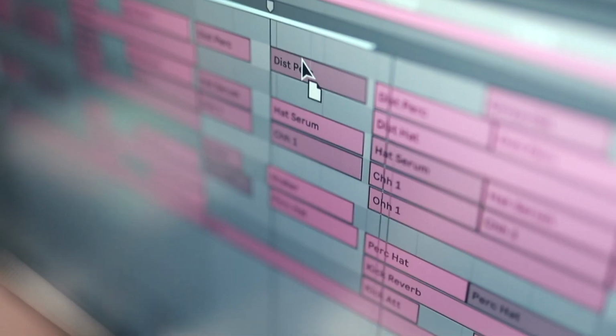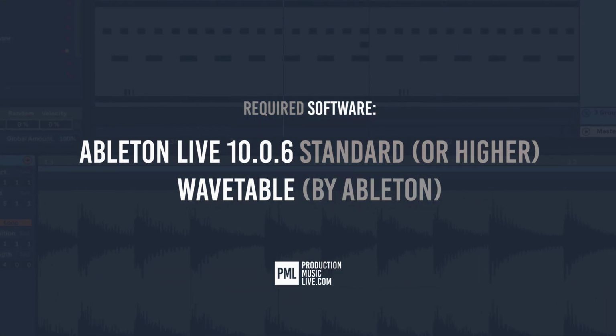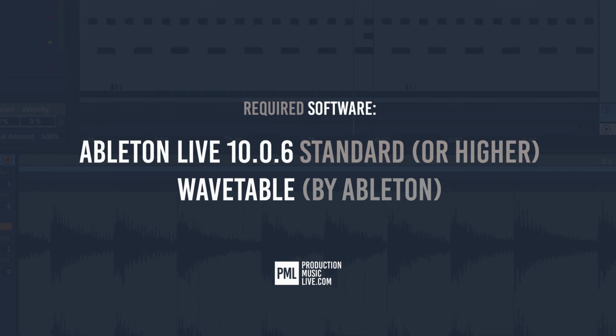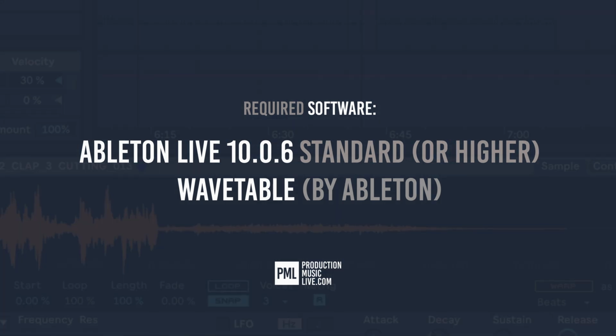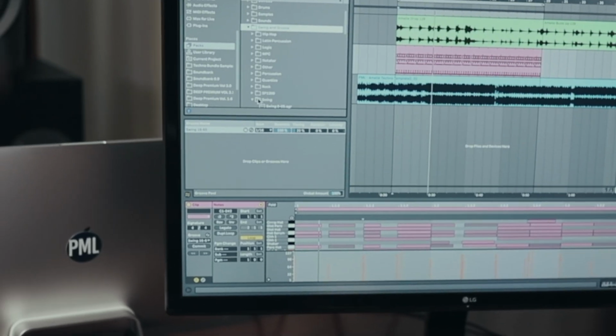So what's needed? You'll need Ableton Live Standard 10 or higher plus Wavetable. You won't need any third-party plugins, and we are working with Live 10.0.6 here, but higher versions will also work.